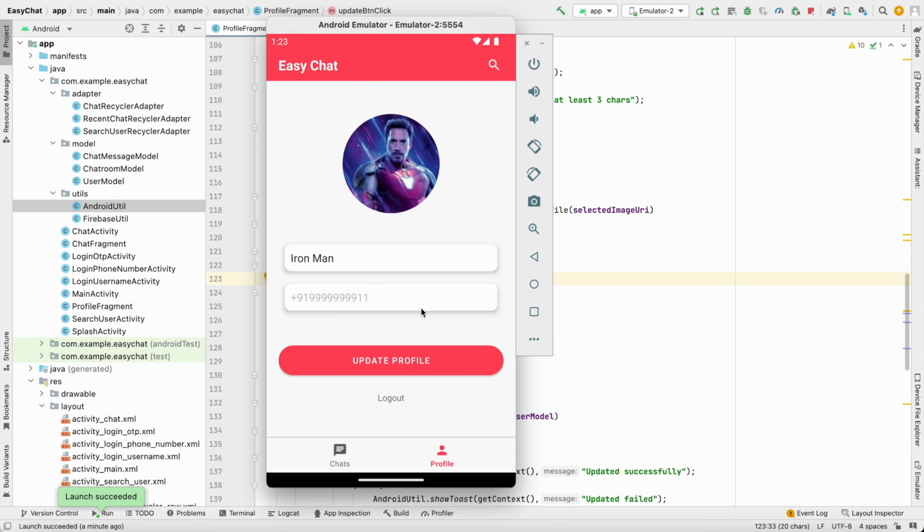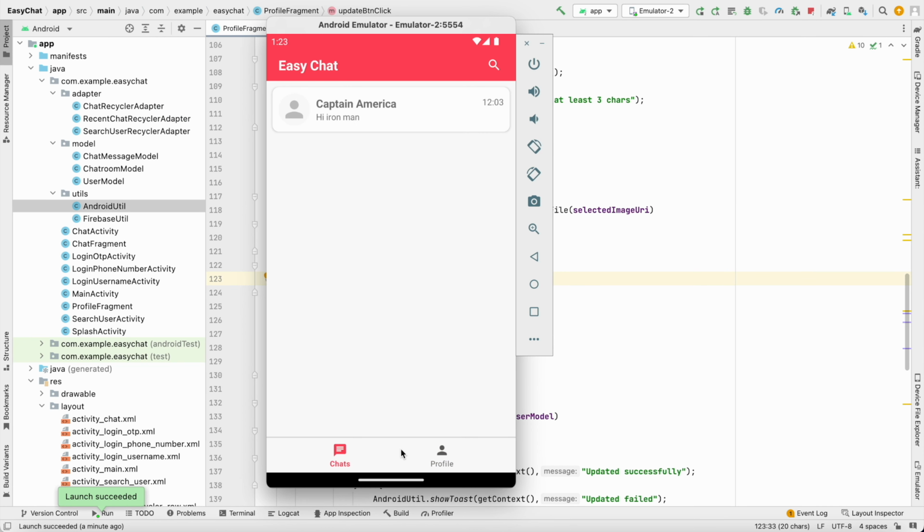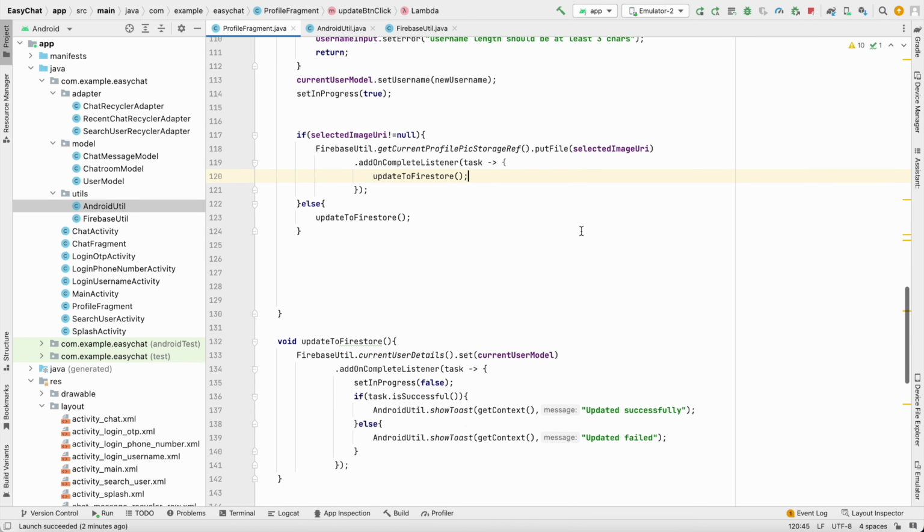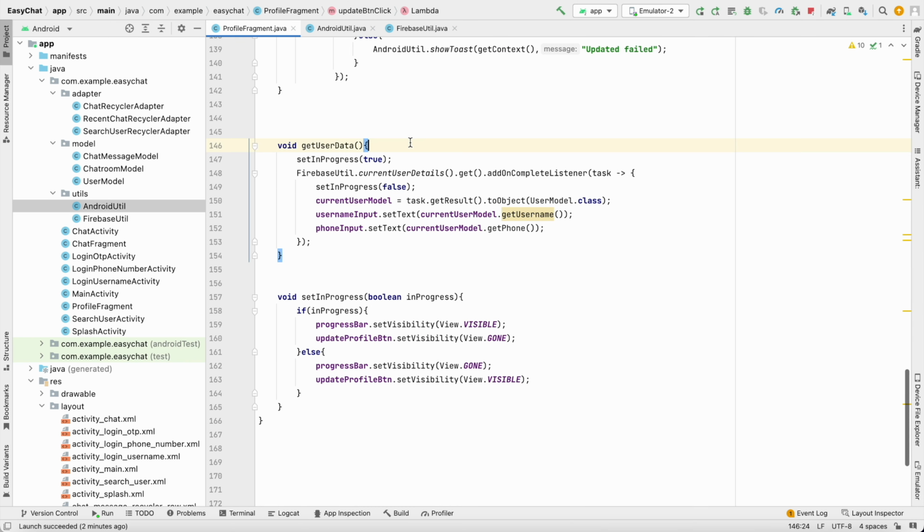Now we have to show this image everywhere. Now if you go over here and come back, it is not showing the image because we have updated it, but we are not setting it directly from Firebase Storage. So if Firebase Storage has the image, it should load in the image view. So first we will go to getUserData.